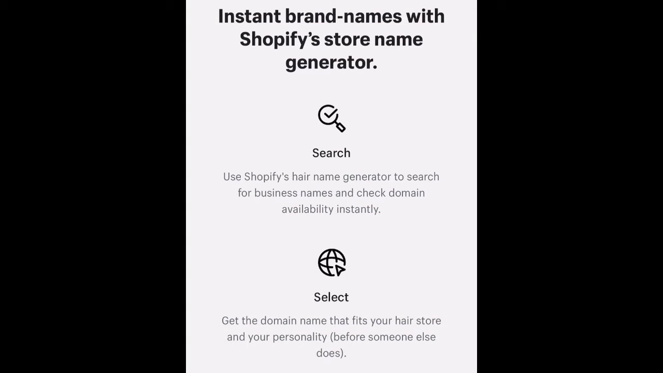Typically for this, I would go to GoDaddy. In the past, I would go to GoDaddy and see which URLs are available. But I really like this tool because Shopify is really good at making themselves a one-stop shop. They're really good at evolving and adding more tools and services to serve entrepreneurs like ourselves as well as our clients. So it reads, instant brand names with Shopify store name generator. Use Shopify's hair name generator to search for business names and check domain availability instantly, which is super cool.